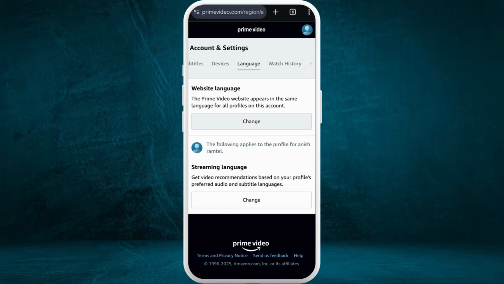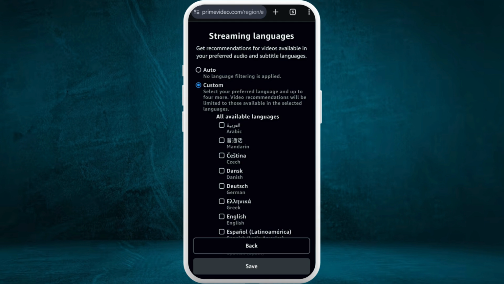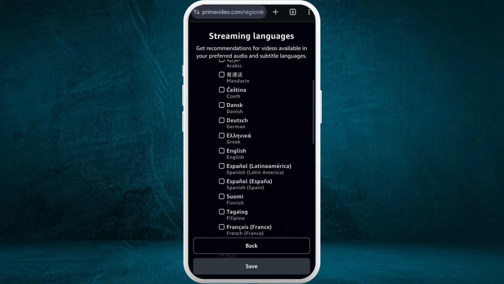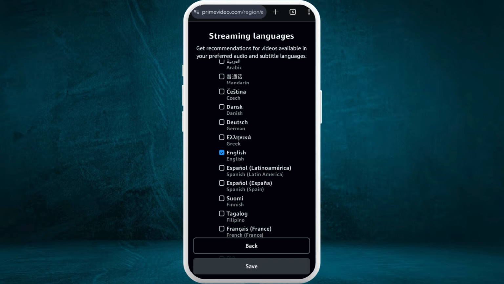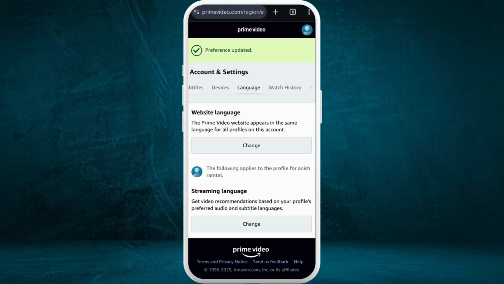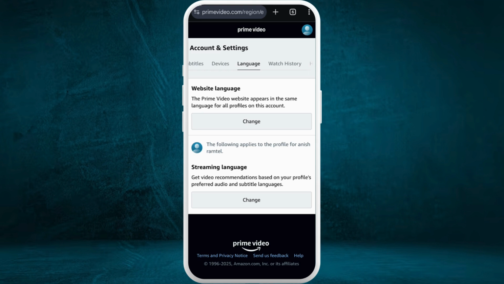If you want to change the streaming language, you can select this change button at the bottom. Now you'll need to select this custom option. It will give you the list of available languages. So you can select your preferred language from here. Once you select your language, you can tap on the save button. And there you go. That's how you can easily change the default language of Amazon Prime Video.